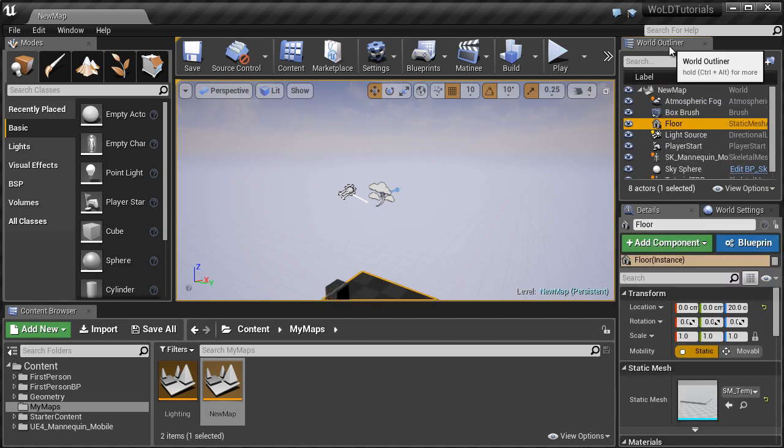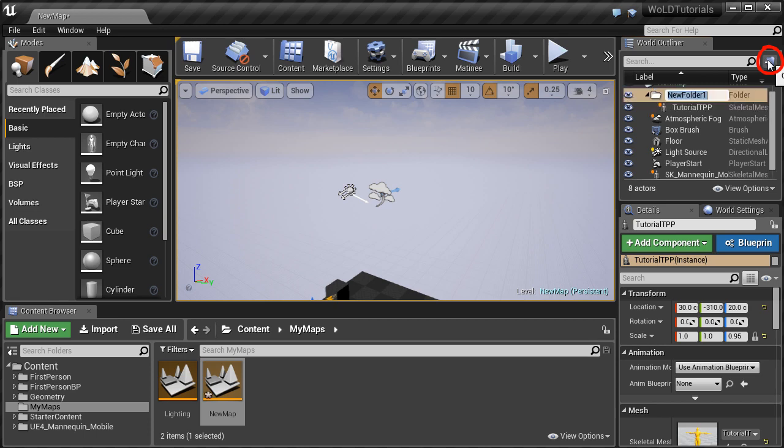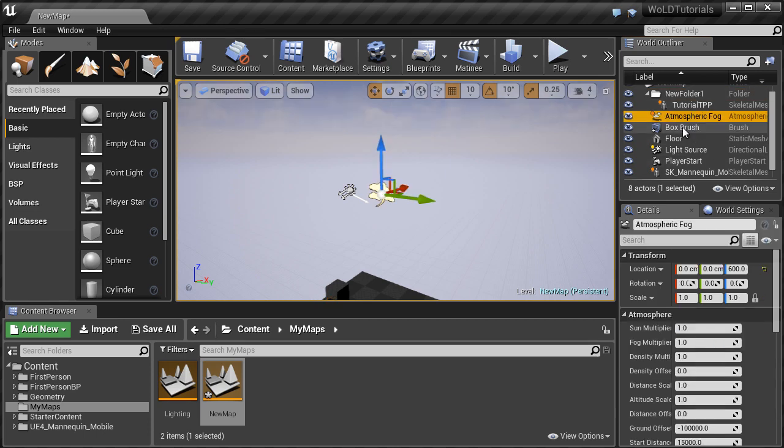Another powerful feature of having the World Outliner is to organize your content. So you can come up here and create a new folder, name it, and then you can place items inside that folder. So if you have multiple sections of an environment and you want to hide those sections from view so you can focus and work on one section at a time, you would create folders and then place those actors inside that folder.